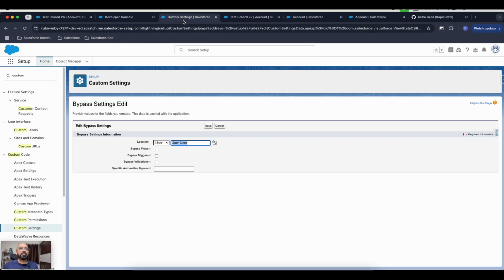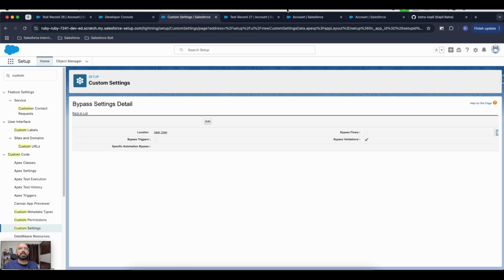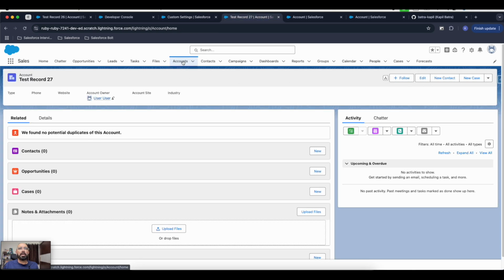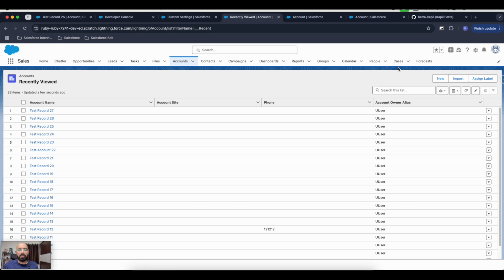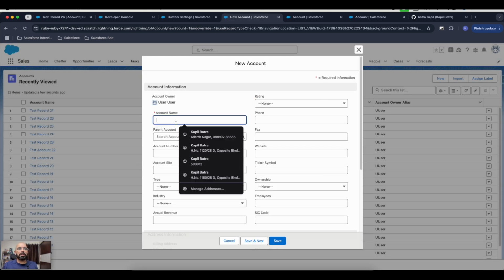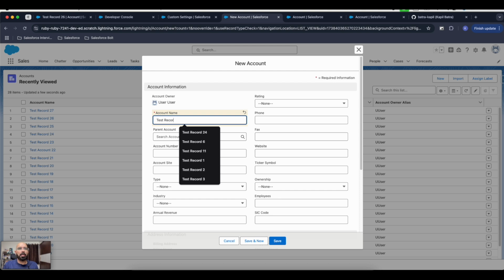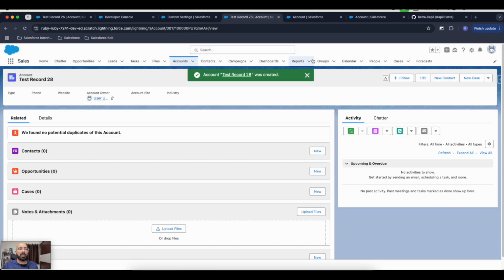So let me move it here. Now let's say we are making this bypass validation true. Save it. Now, if I'm creating a new record, let me refresh it once. New record, test record 28. And if I try to save it, it will allow me to save the record because the bypass logic for validation rules is enabled.